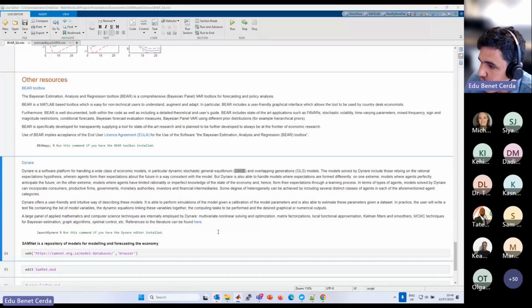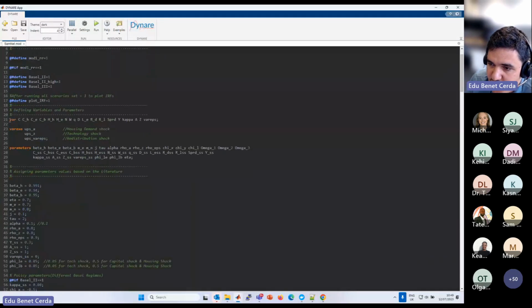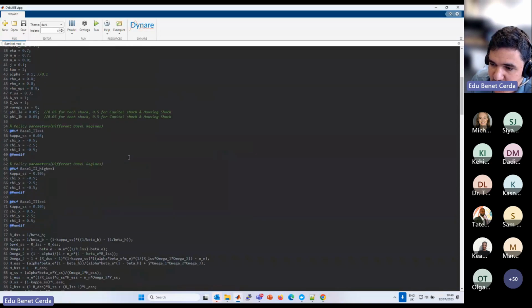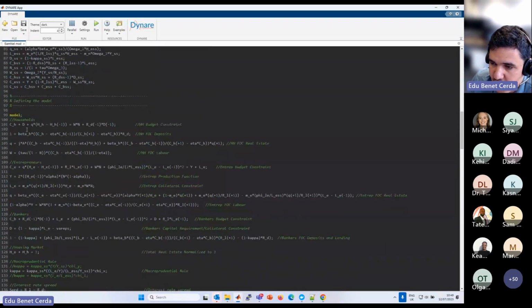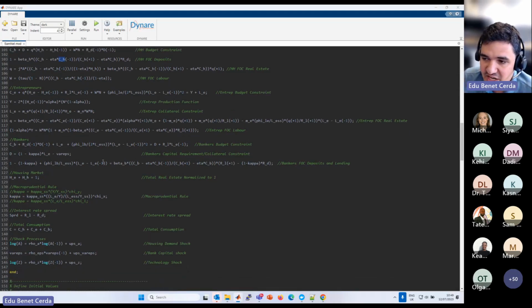If I just open the tool very quickly, you can see how you can specify your endogenous variables, you can specify your exogenous variables, the parameters you're using, and eventually you can define a model block with your equations. Again, this is not MATLAB, this is a meta language, right? For example, when you put a parenthesis -1, it means the lag one of the variable or the parameter CH. Now, how does this tool work? So once you run this tool, what Dynare does is it grabs this file and it transforms it into MATLAB code.